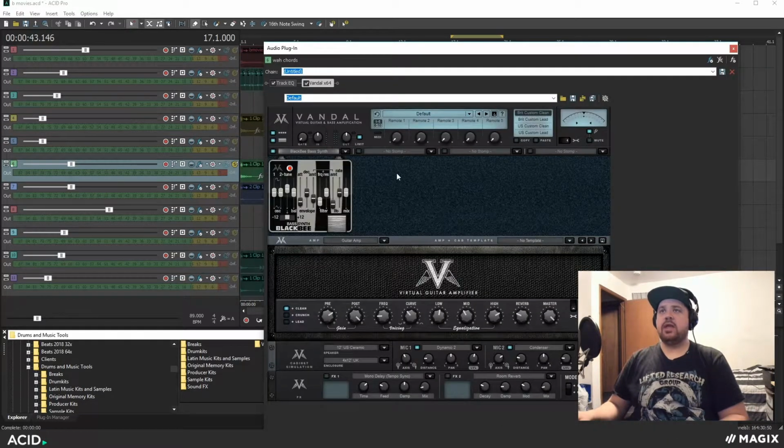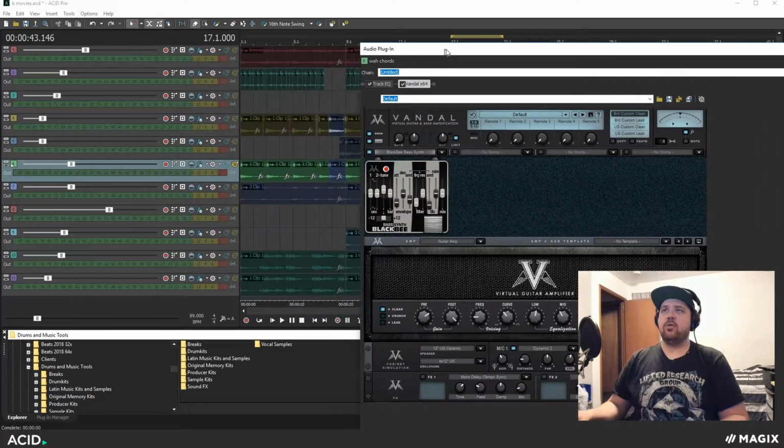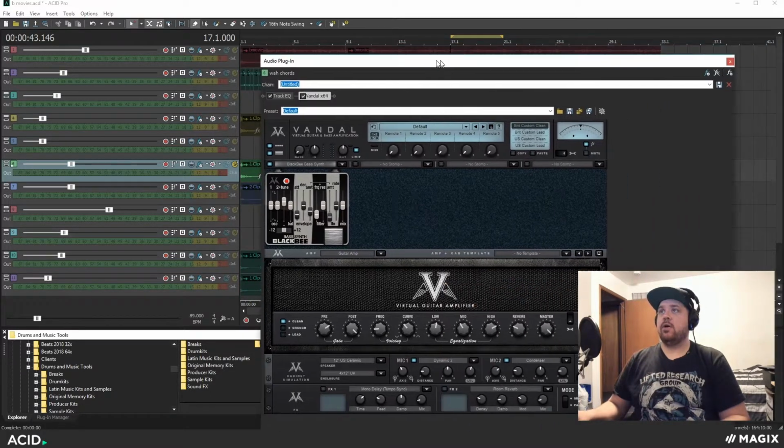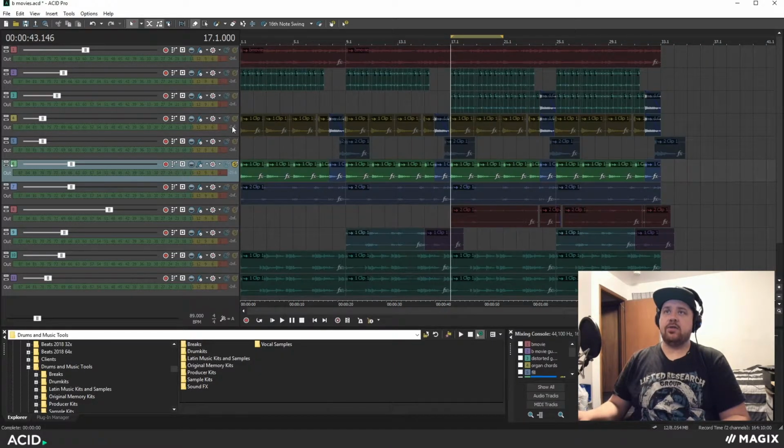The next part is really interesting. There is no preset for this, but it's actually a bass synth, and it has a really cool sound to it. It's called the Black Bee Bass Synth. That's just a trippy effect. I really like that, so I added that in underneath all this other stuff.